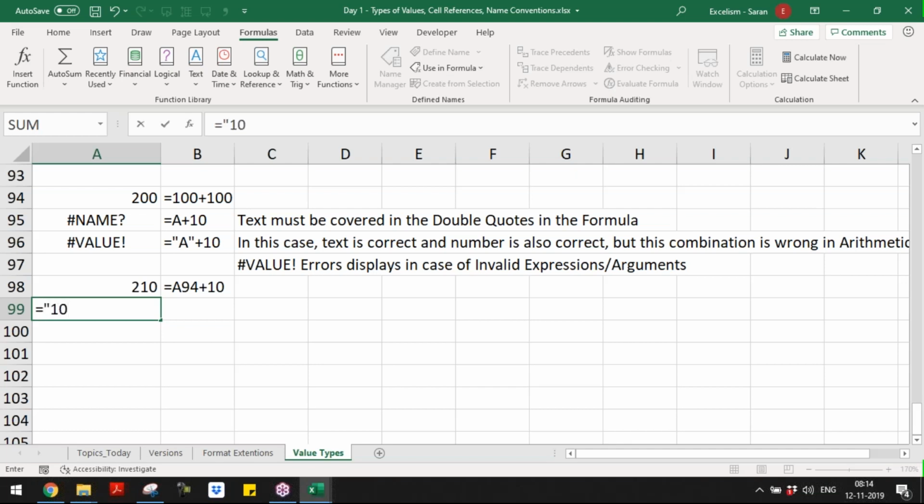Now friends, equal to, for example, text 10 plus 10. What is the answer? Ideally this must give you a value error. Why? Because you cannot use text in the formula. Friends, very important rule this is. You cannot use text in the formula, because if I use text in the formula, I get a value error. In this case, my answer must be a value error, but there is an exception.